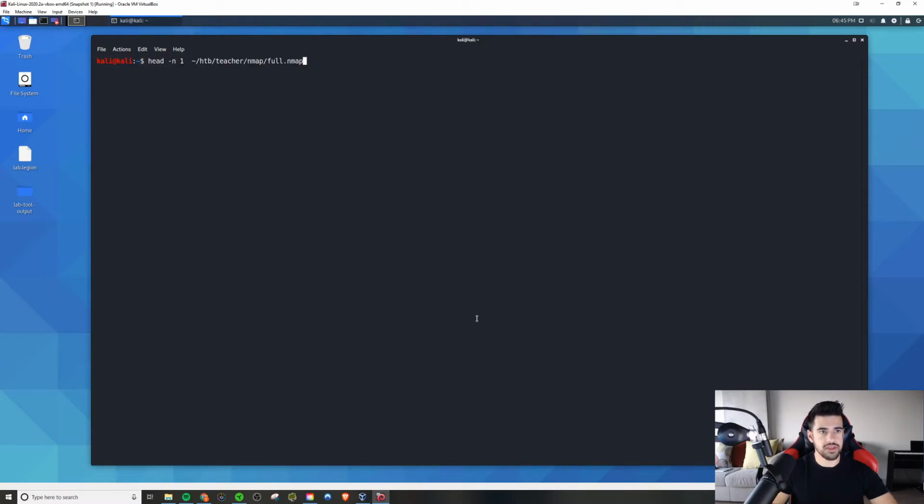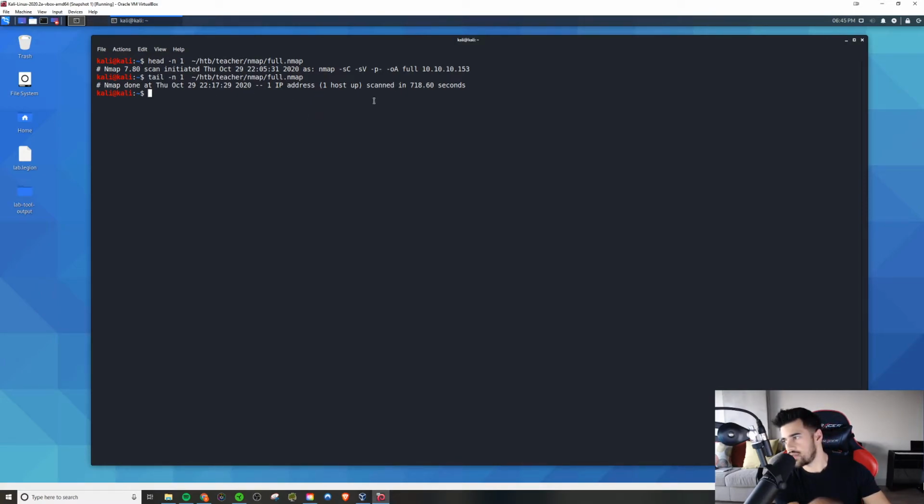This might be easier to see on a new line here, new terminal. Boom. That gives me only the first line as I'd want. Now, I think if you use tail, the same thing. You can just see the very last line. Yep, nmap done. So we just see the last line, right? So those are those two commands there.